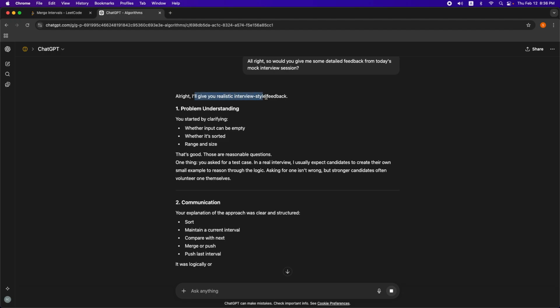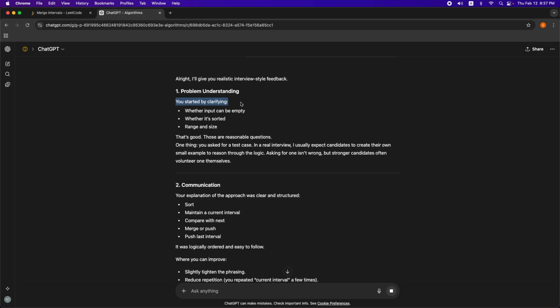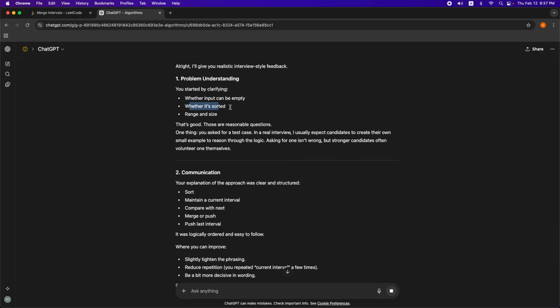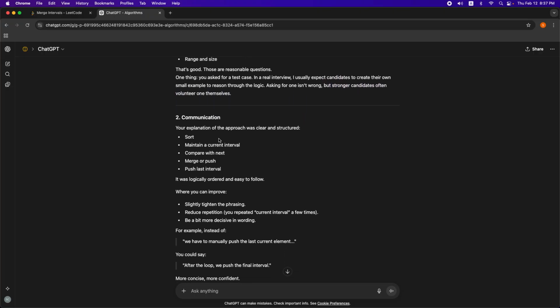Okay, I'll give you realistic interview style feedback. Problem understanding: you started by clarifying whether input can be empty, whether it's sorted, range and start. That's good. Those are reasonable questions. One thing: you asked for a test case. In a real interview, I usually expect candidates to create their own small example to reason through the logic. That's what I missed. All right. Asking for one isn't wrong, but stronger candidates often volunteer one themselves. All right. So next time I'll try with this.